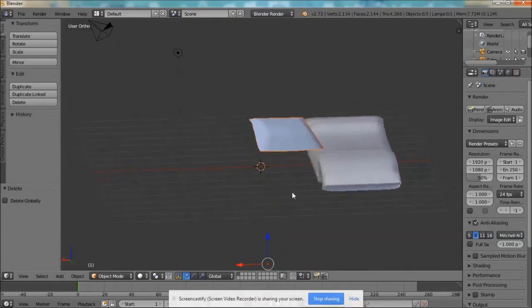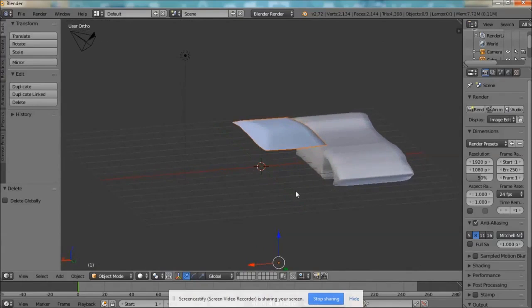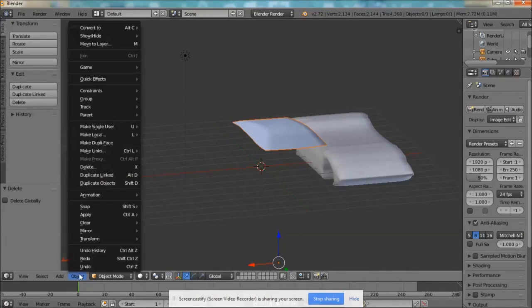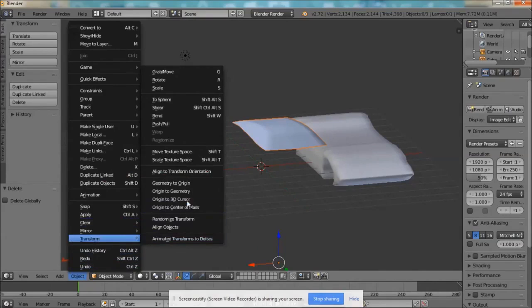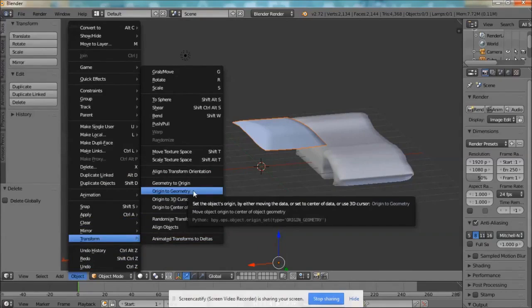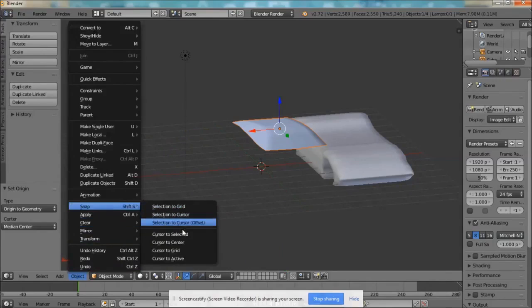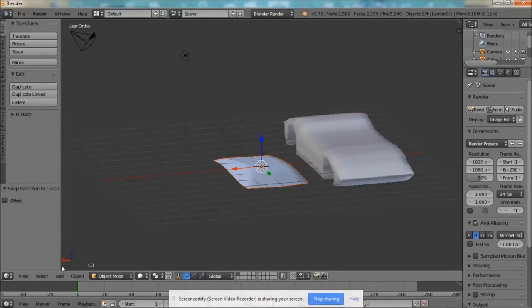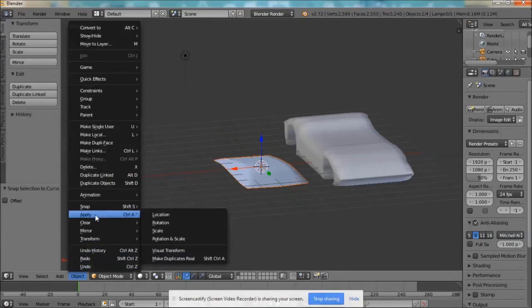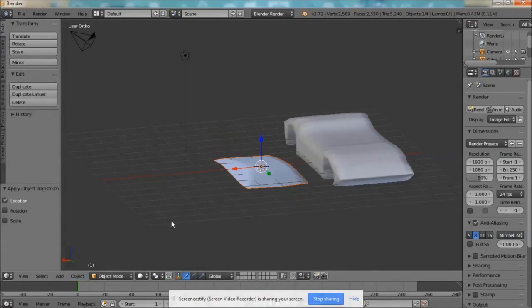So they are not at the origin, so let's fix it. So go to this object and transform origin to the geometry like this. Now go to this object, snap selection to cursor. Now go to object, apply location.